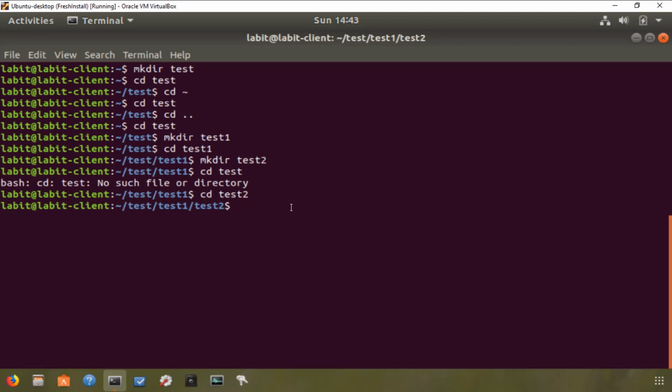So to go one level up, which means if I had to go from test2 to test1, I can type in cd space dot dot, and that will take me to test1. If I have to go to the home directory of my user, which means if I need to go to this tilde, I can type in cd space tilde.